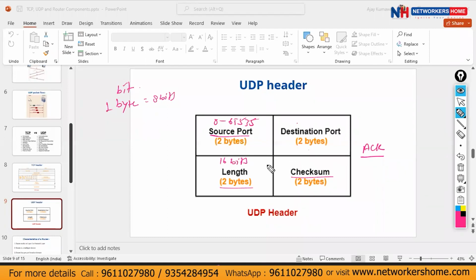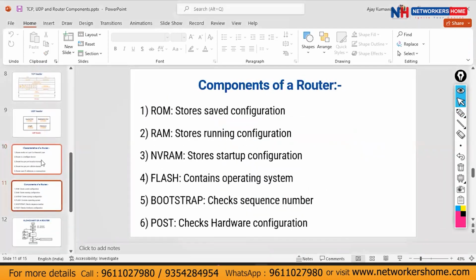So it can check for errors. It can drop corrupted packets, but it cannot ask for retransmission. There is no such information in the header. Is it clear? So the TCP header and UDP header are clear. Any doubts? No? Okay. Next, we'll be discussing your router.